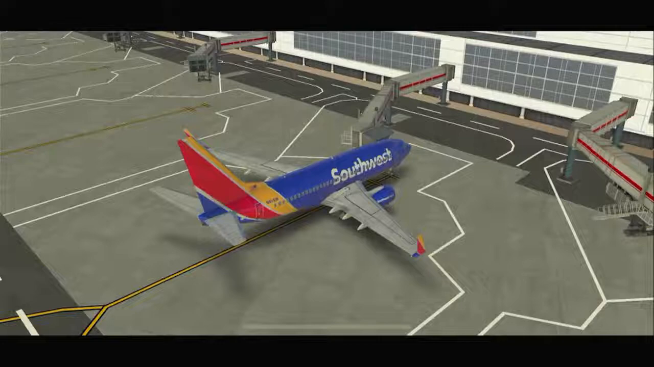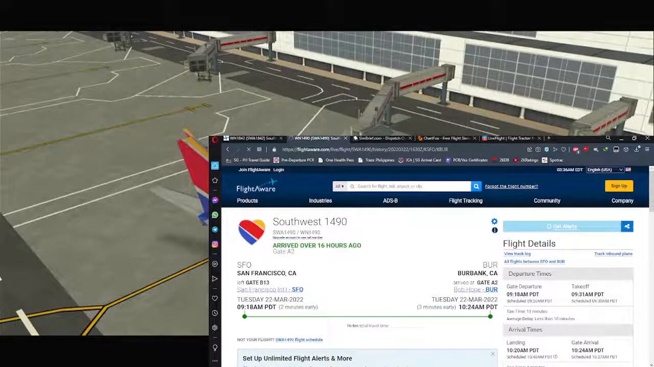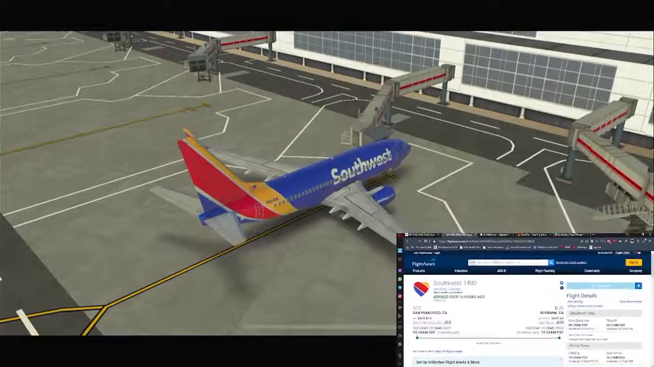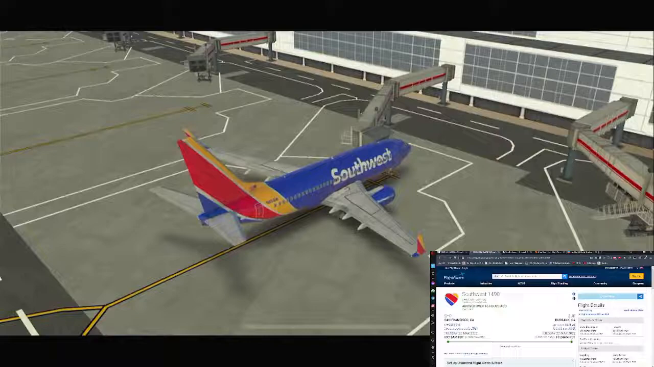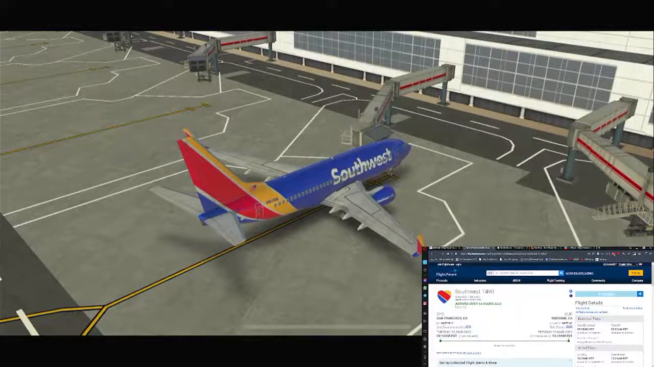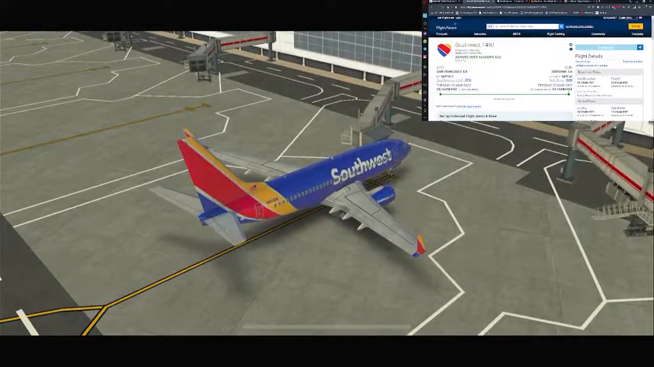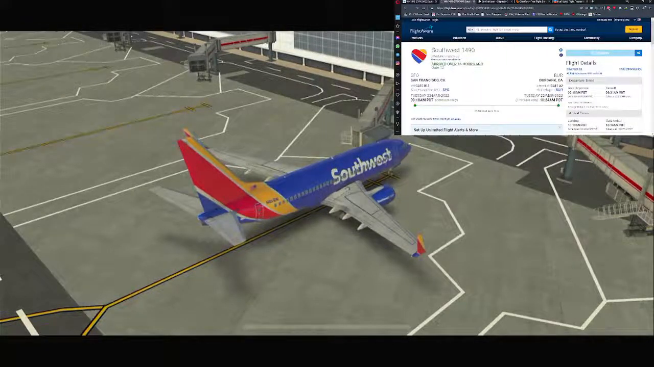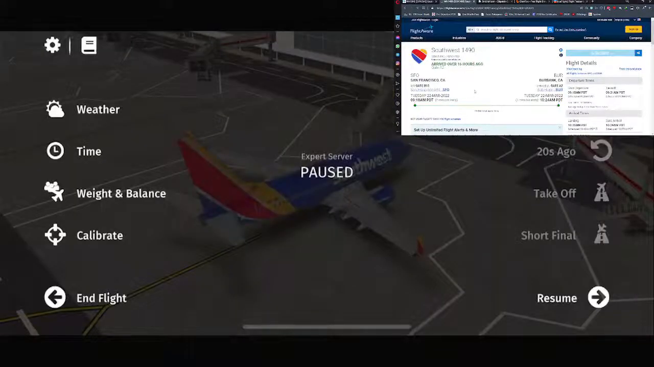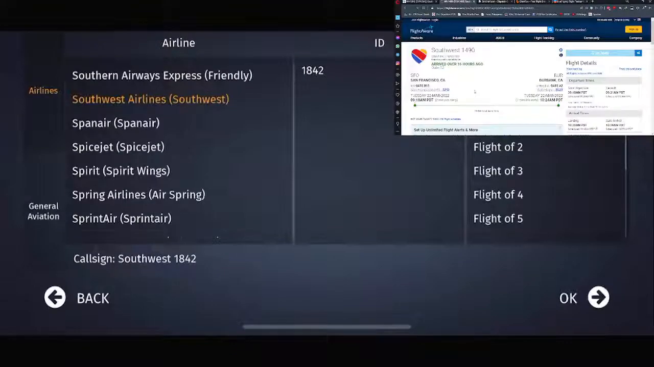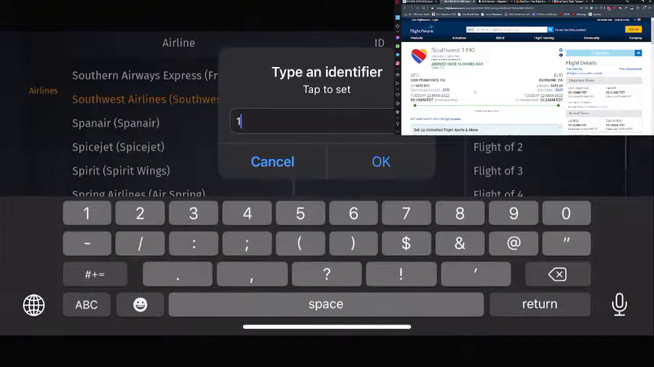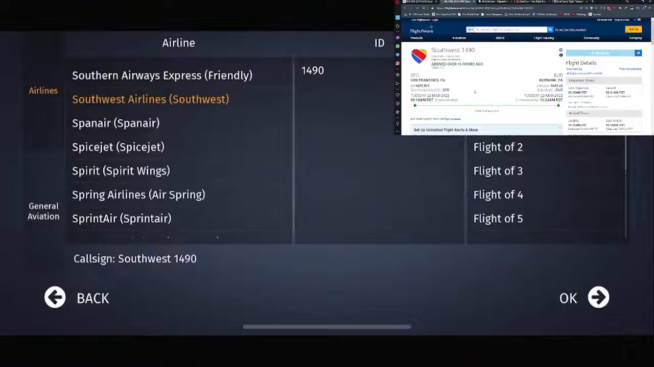So here we go. Let me just make it smaller. Southwest 1490. That is our flight for today, going back to Burbank. So what I do is I just recreate flights. Since this is a flight in real life, that's why I flew there. So let's change our call sign. 1490. Boom. Very good.